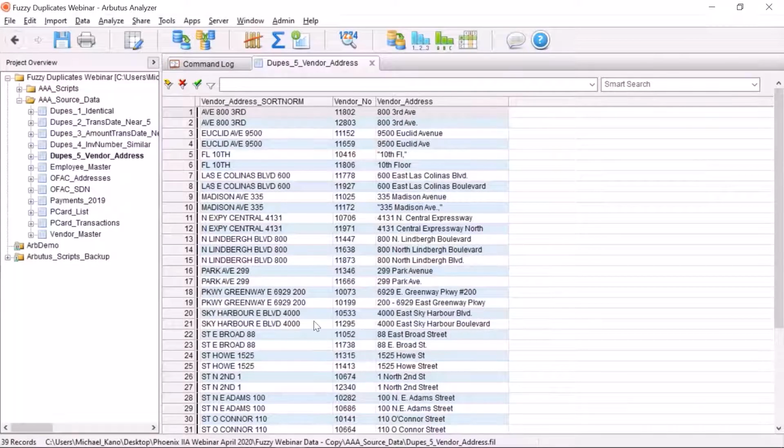Now we've got 39 matches, and they're stacked vertically. So here you can see the first example. They're almost identical, except there's a period after the avenue. You can see several groups of matches here. Some have more than one possible match. So here these 3 vendors have the same address.